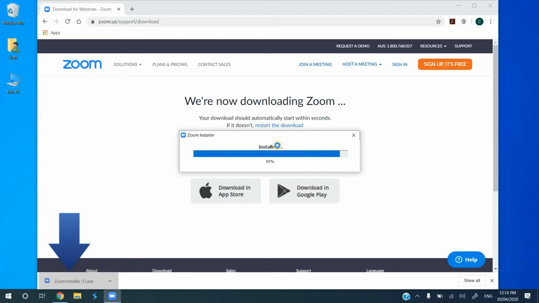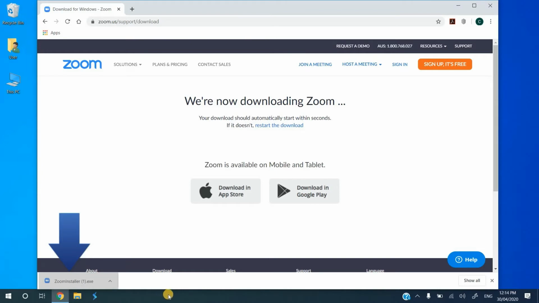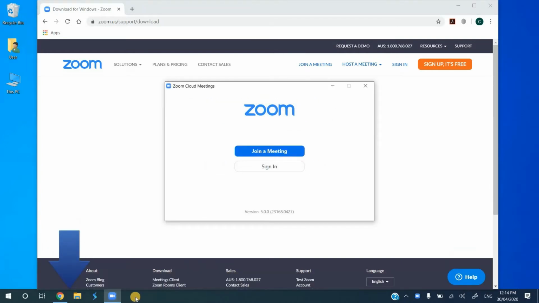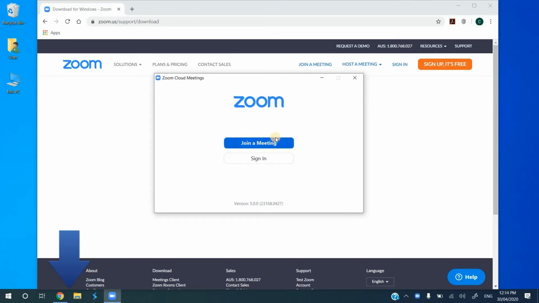Here we go, it's nearly done. You may see a little shield pop up on the bottom tray in your taskbar down here. If you do see that, click on it and choose allow the program to make changes to your computer. But in my case it's all done and I'm ready to go.